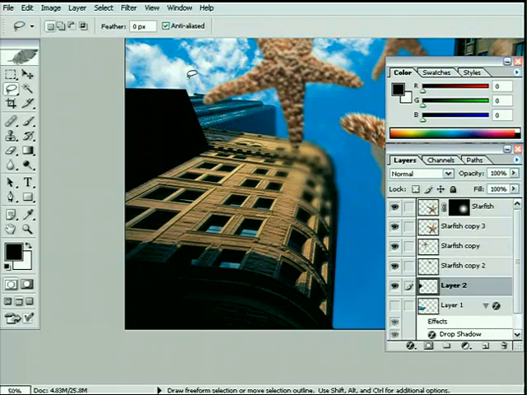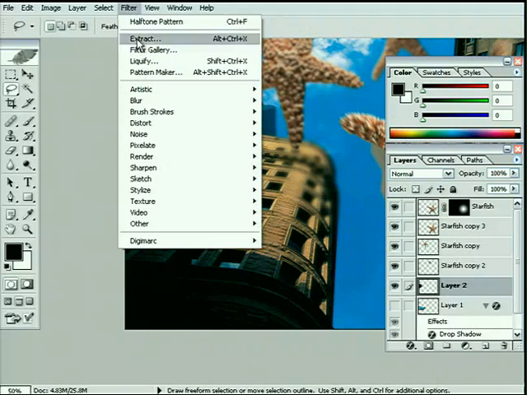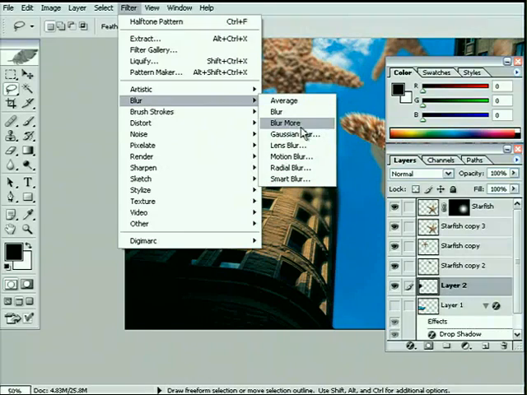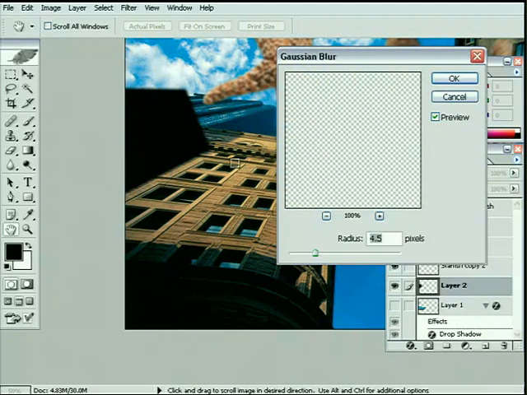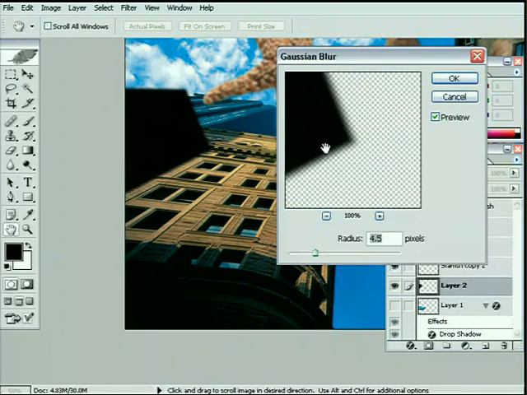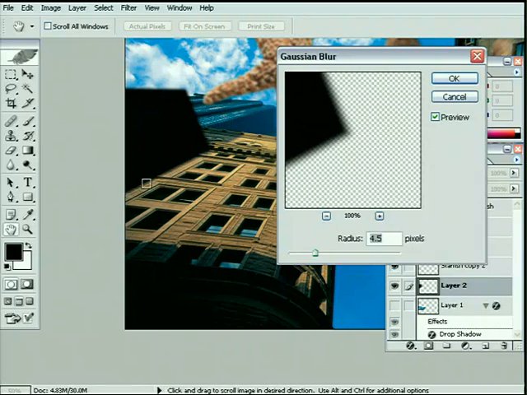So let's go back up to the filter menu. Once again, go down to blur and choose a Gaussian blur. And that will give us the same settings we had before. Let's just pull this into the window so we can see it. Try and get it to roughly match what's going on in the background. You can play around with different settings there. It's totally up to you. I'm going to go for about 5 pixels. Looks fairly realistic to me.